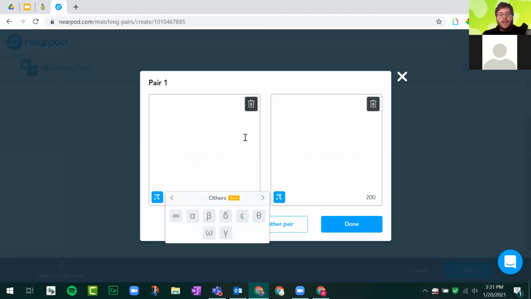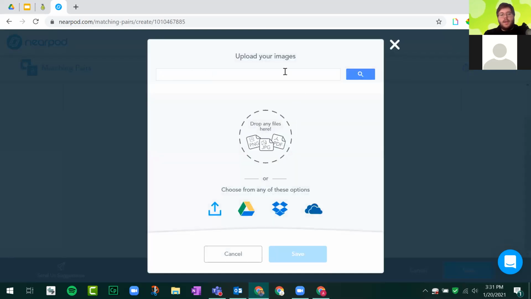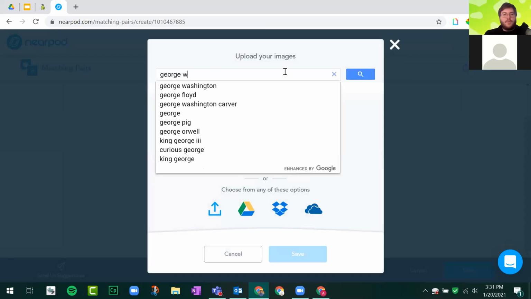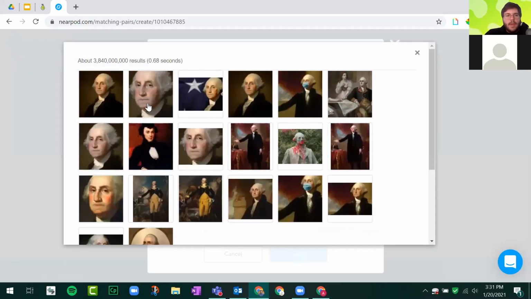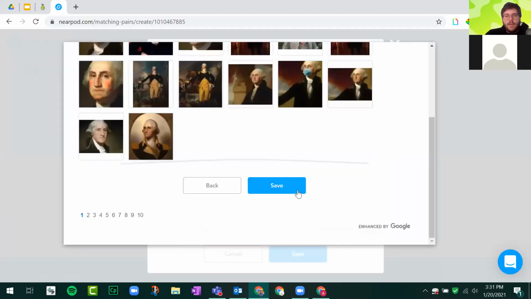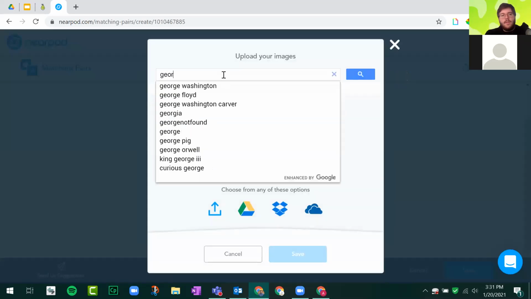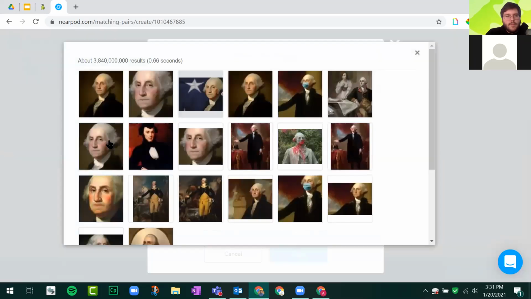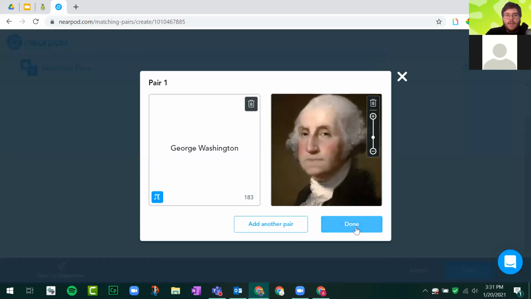All right. So if I did George Washington as an example here. And on this side, maybe I want to, let me clear that off. I'll do add an image, and I'll do George Washington. And we'll drop in a picture. Oh, that picture was too big. Okay, we can say done.